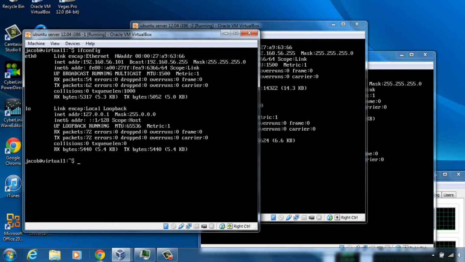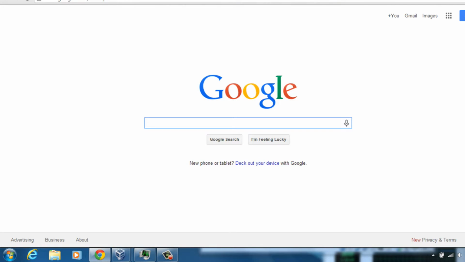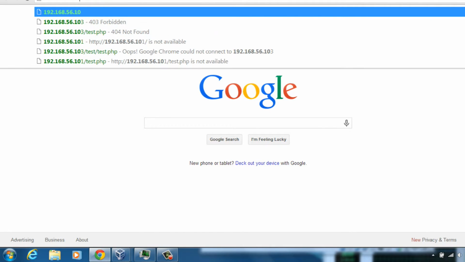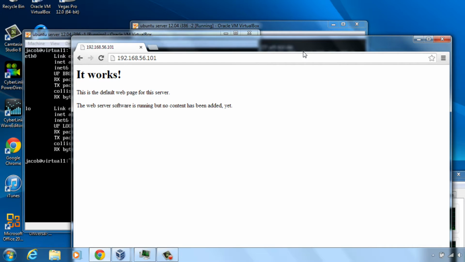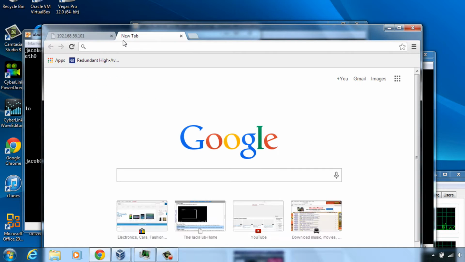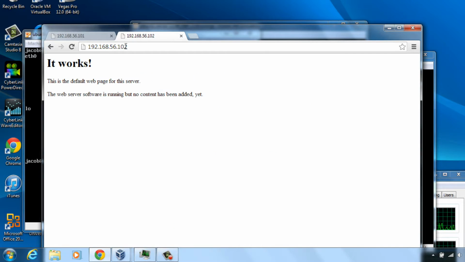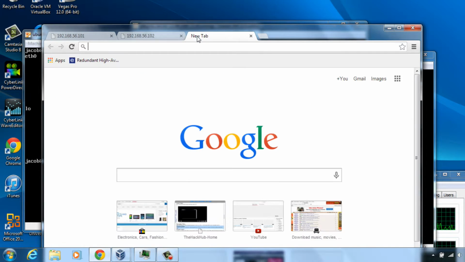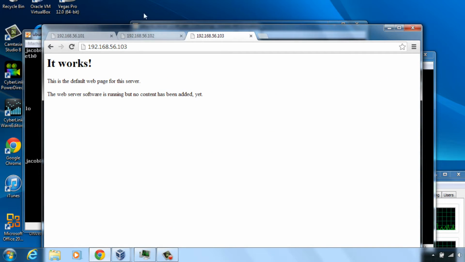So now if we go to a web browser, they all should pop up. If we go ahead and say 192.168.1.101, so there's the first server. Here, you guys can't see that. Let me put that into the, there we go. So that's the first server. The second server is 192.168.1.102. So there we go. And then the third server is .103, and it's the same thing.